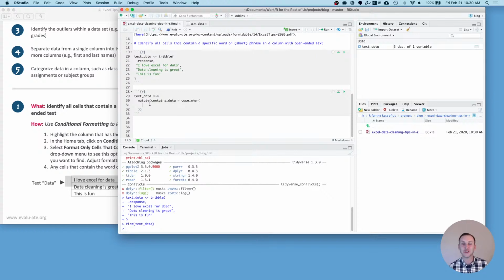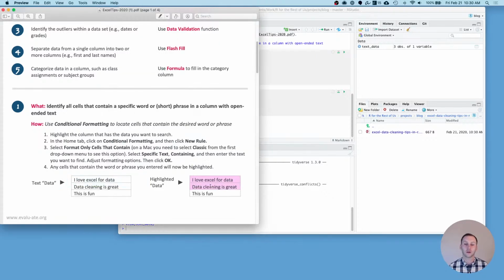All right, so back to this, contains data. So they suggest in Excel, highlighting data using the steps outlined here.